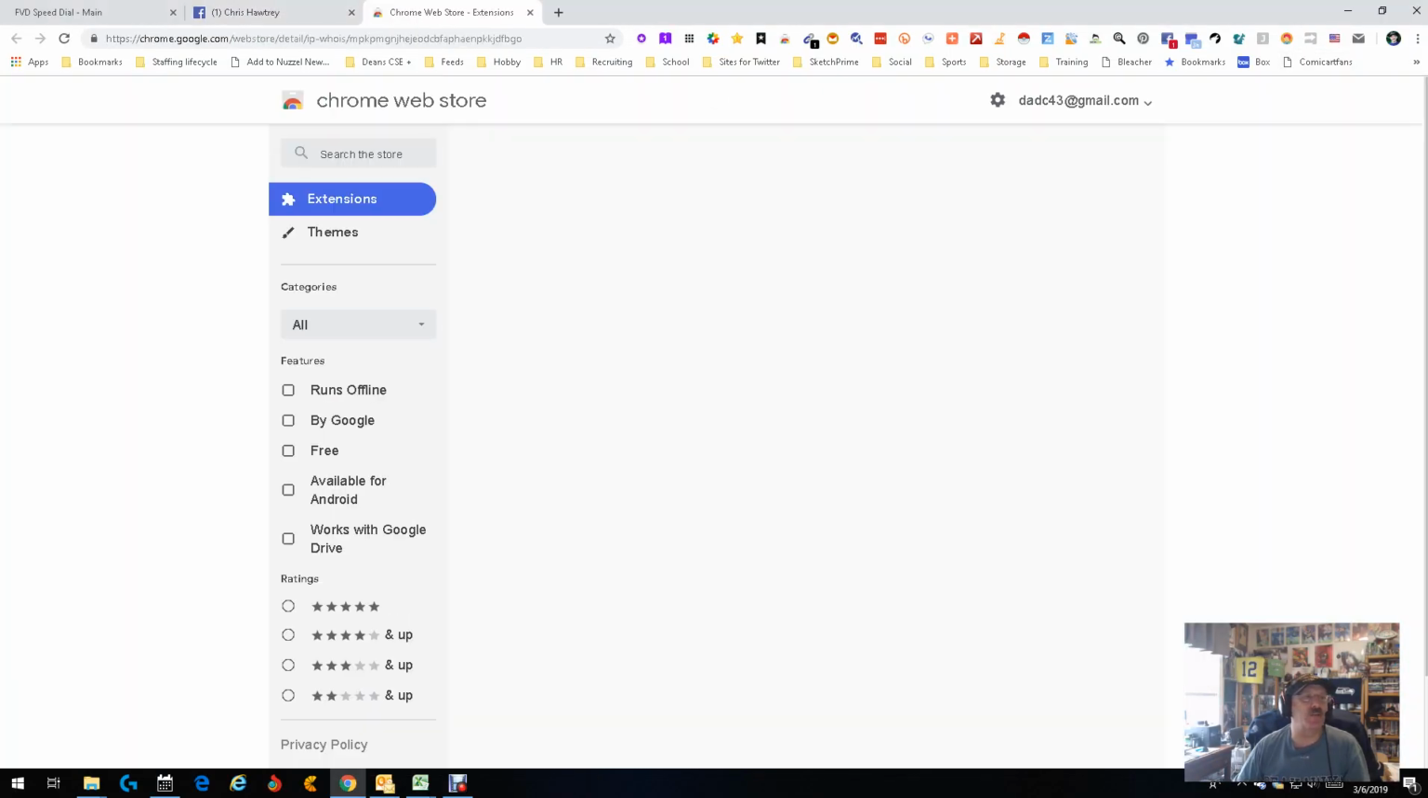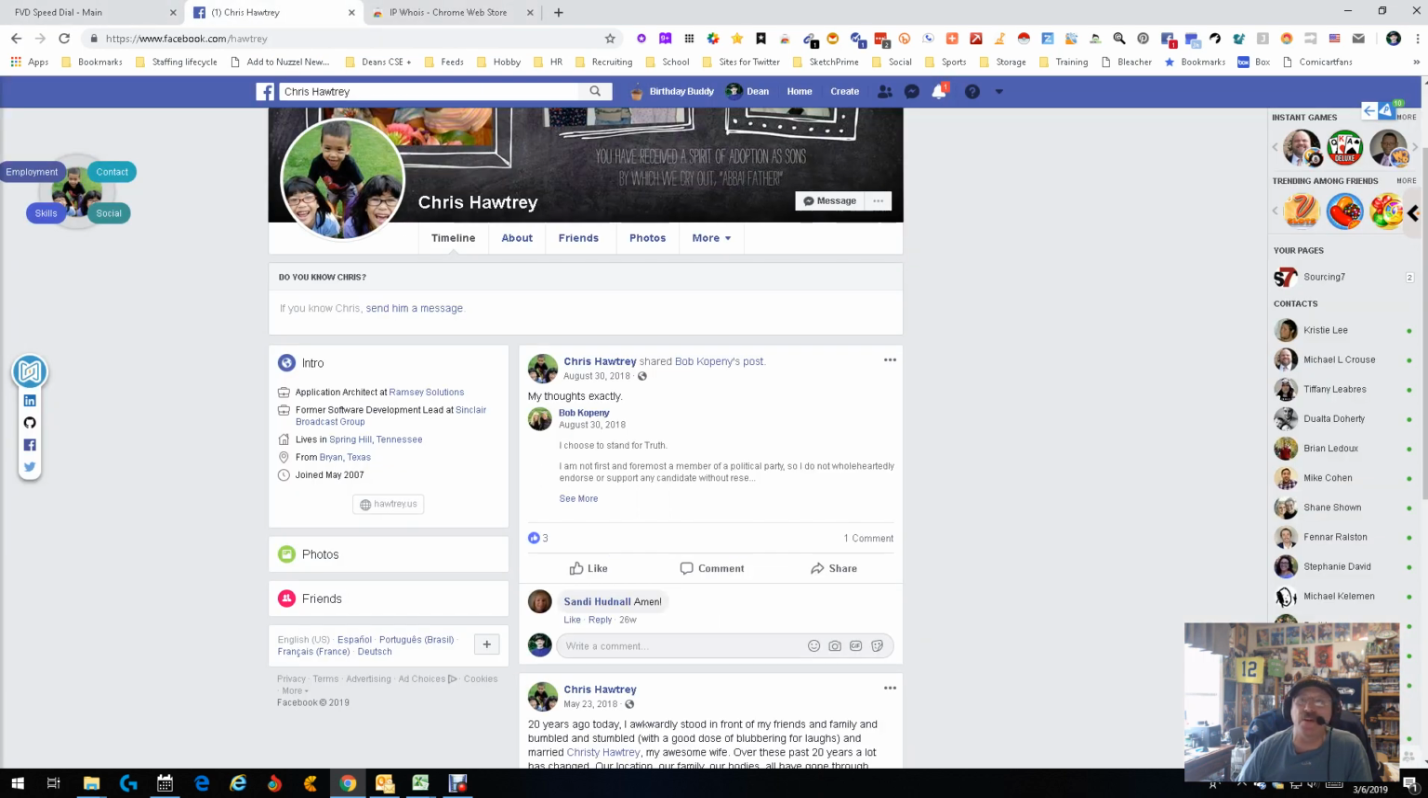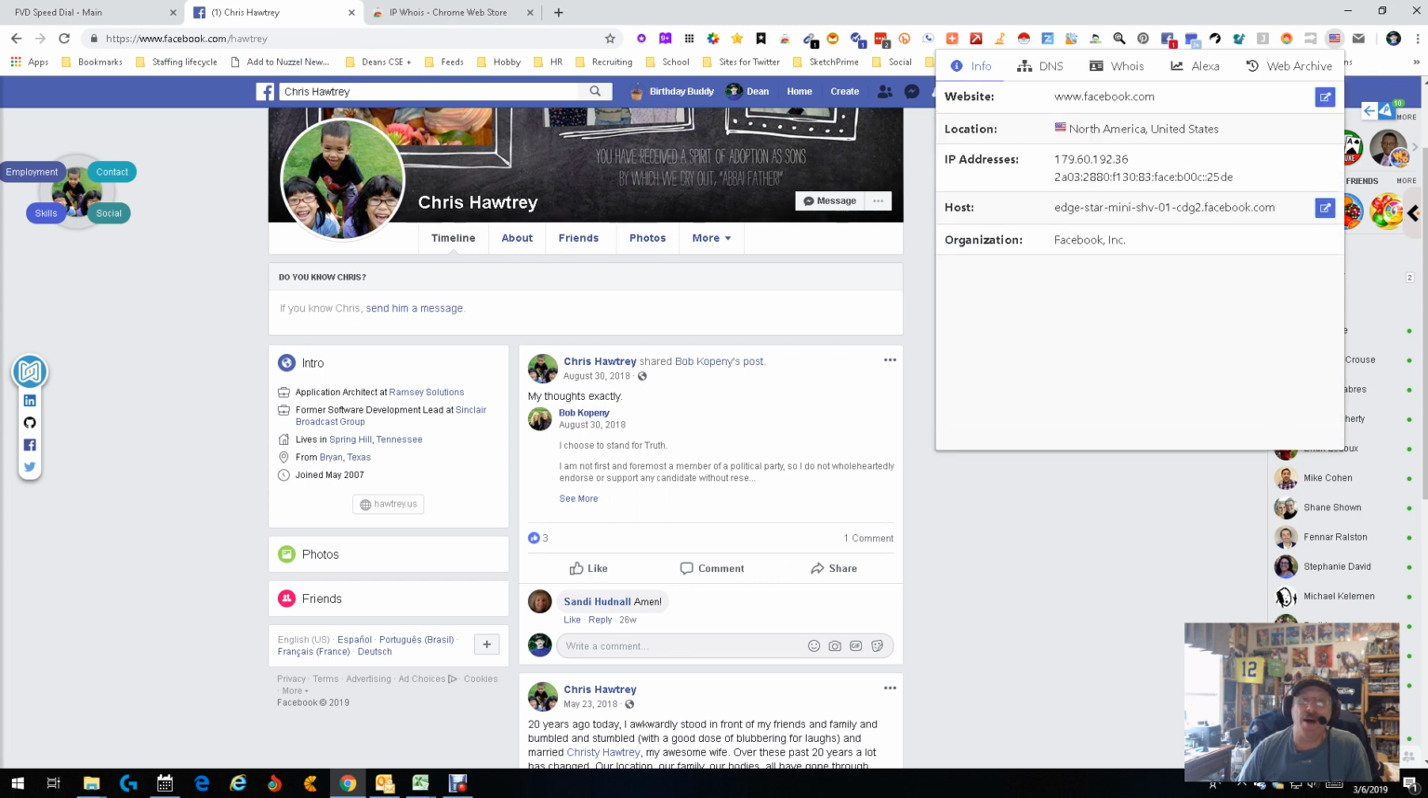We're going to talk about another tool. This is called IP Whois. This is a really cool tool that can do a lot of different things for you. It's a Chrome extension. So first of all, I am on Facebook. You'll notice that it's sitting right here. It's already told me on Facebook alone that it's in the US. We pop it, we get the IP address, location, all that good stuff.